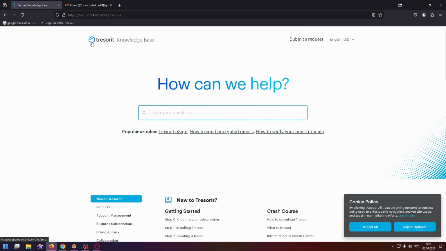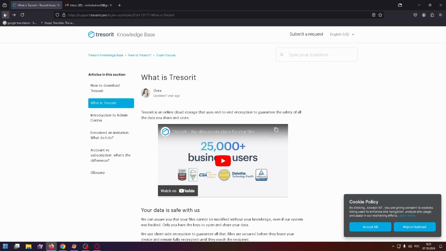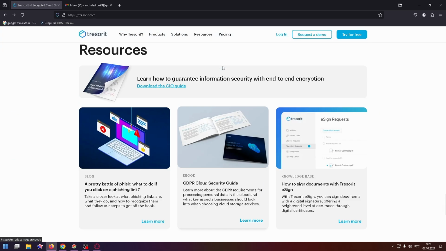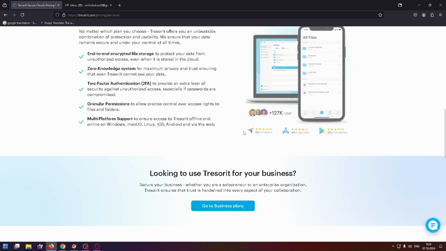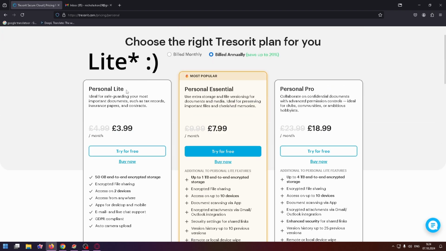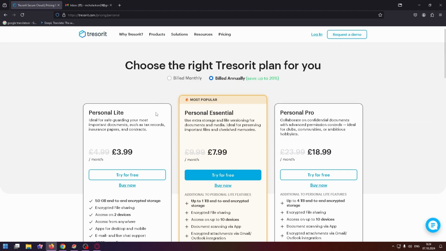So now the most interesting point is the pricing of this service. Let's take a look at the pricing tab. Go back to the main page, and at the very top you can see the pricing tab. Click here. Are you looking to use Tresorit for business or personal purposes? So you can select personal use or businesses. In my case, I'll select personal use. And there are only 3 plans: personal light, personal essential and personal pro. At the very top there are 2 checkboxes: billed monthly and billed annually. And as you can see, if we select billed annually, the price gets lower.